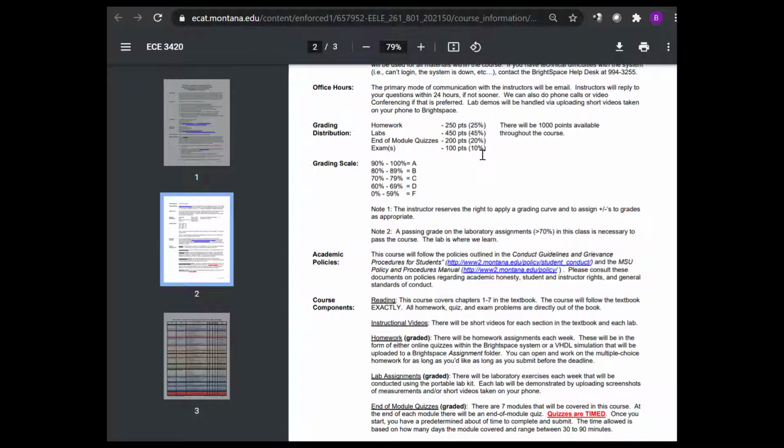There are 1,000 points possible in the class. 250 points, or 25%, is your homework. Every section in the book will have a little homework assignment. Labs are worth 45%, so you can see that the labs are the big one. That's almost half the grade. You're going to have end-of-module quizzes. There are 7 of them because we have 7 modules, and those are worth 200 points, 20%.